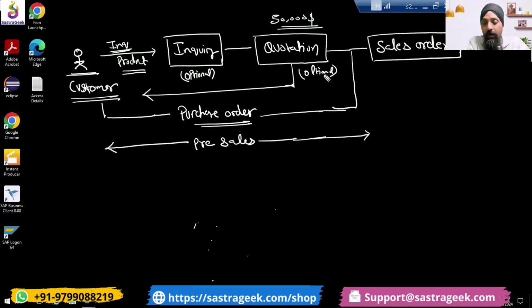You can start your process directly from creating a sales order also. It depends whether the company wants the pre-sales process in the system. In some scenarios it will come, in some scenarios it will not. Let's say if it is a new customer, then maybe the pre-sales part will come into the picture. But if it is an existing customer, and every week, every month, I am supplying to him continuously, then why are inquiry and quotations required?